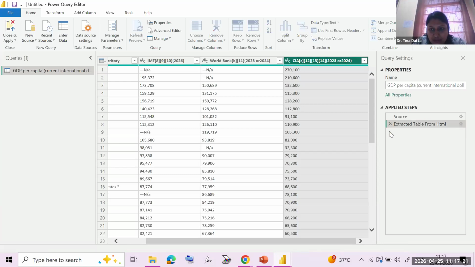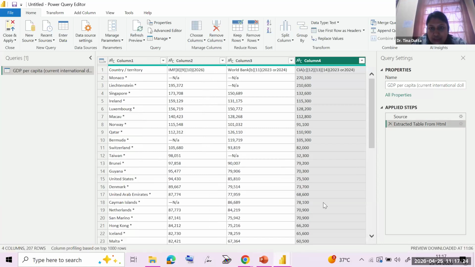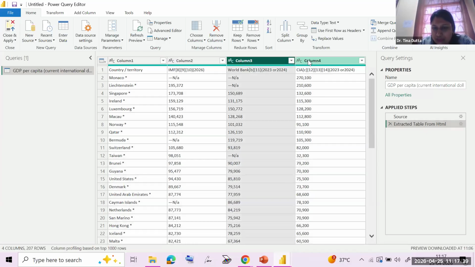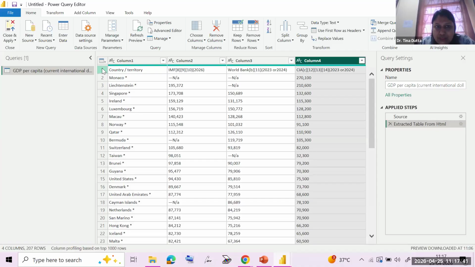So if I close this one, now you can see that promoted headers is again undone. And we can see that the first row is country IMF, and the column headers are column 1, column 2, column 3, like this.